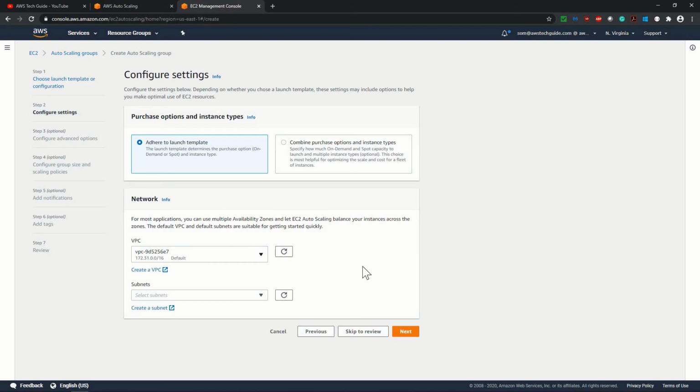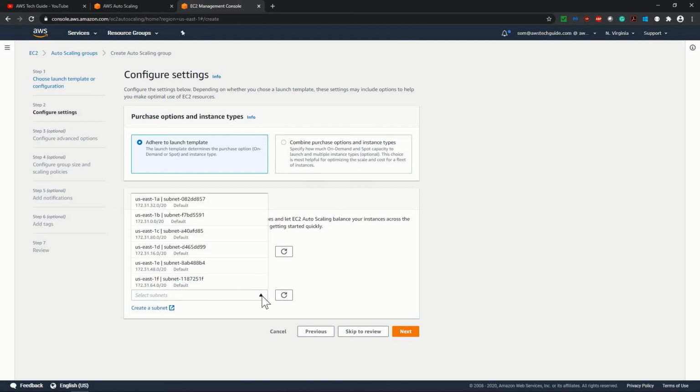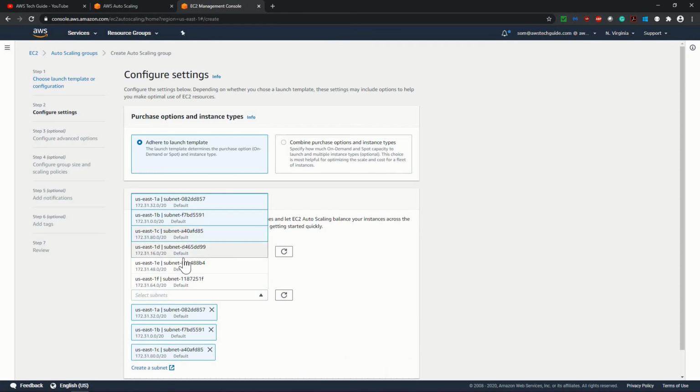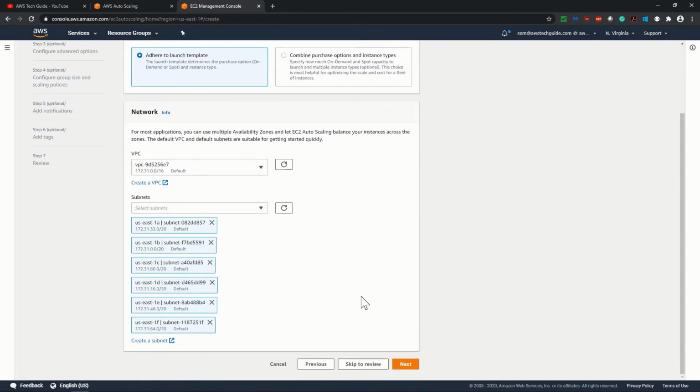The VPC is selected because I selected this VPC in my launch template. Subnets: now it will list all the subnets from the VPC I have selected. Now I should select all the subnets here. The reason I am selecting all the subnets is that when this auto scaling group creates the instances, it will distribute the instances in various subnets.